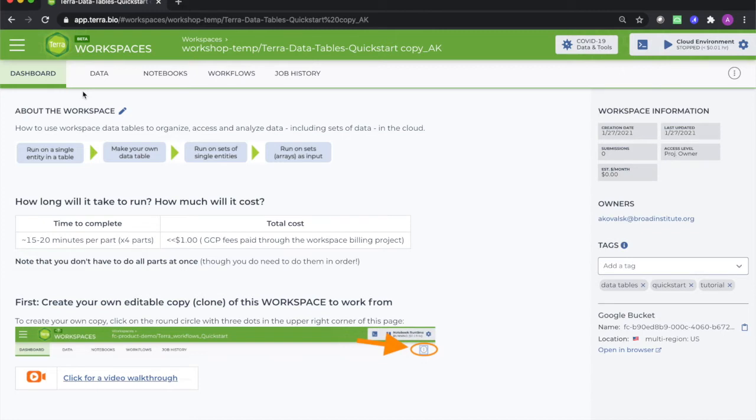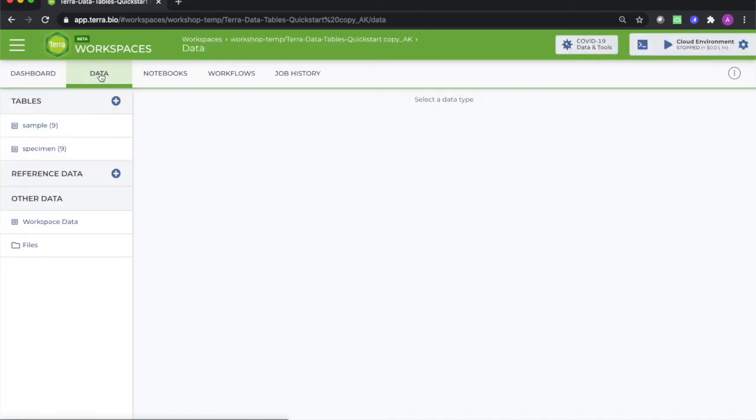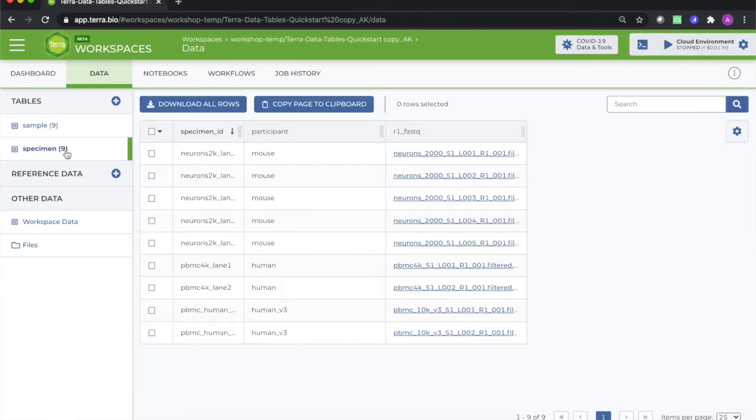Within that workspace, go to the Data tab and select the table that contains the data you'd like to turn into a set. Select all of the rows in that table you want to be included in your set, and then click this three-dot button and click Open With.